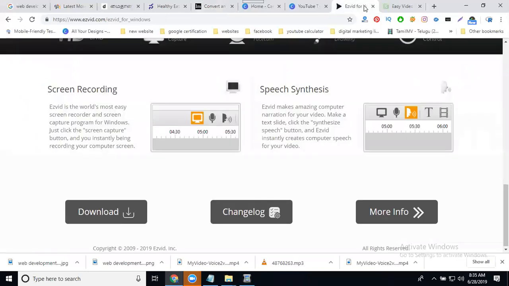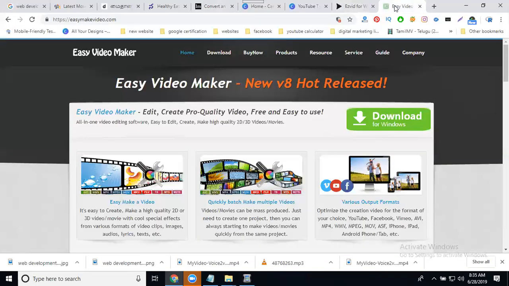Image to video, we can always go to image2video.com online. If you go offline, go for Easy Video Maker. The perfect timeline and perfect slider will be understood. One is easyview.com, second is easymakevideo.com. These are two websites where I download the software. They only support Windows.